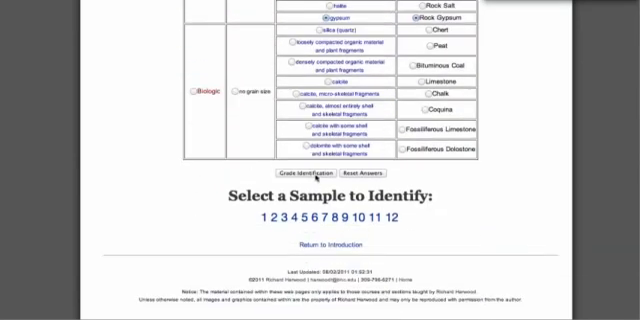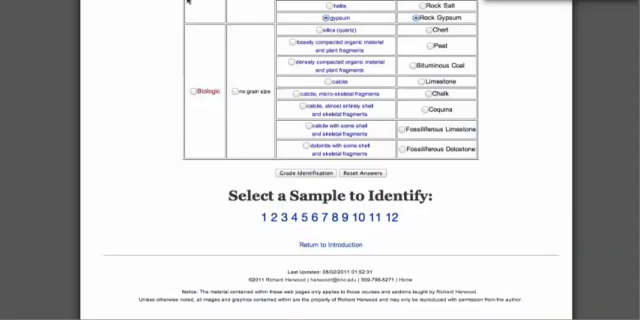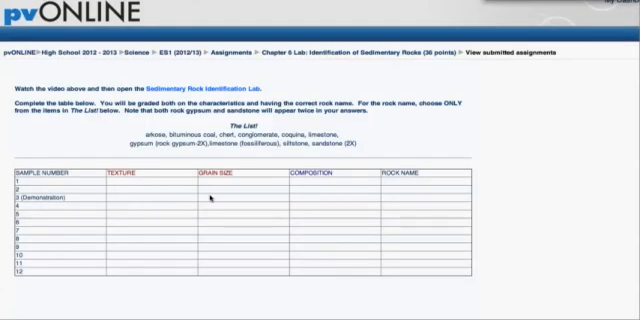Let's see how we did. We got everything correctly. So we will stick texture, grain size, composition, and rock type into those fields for number 3 and submit.